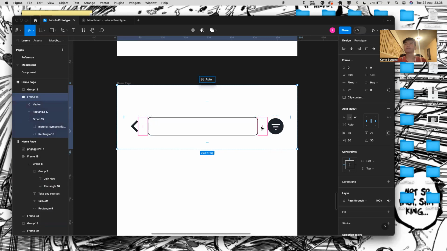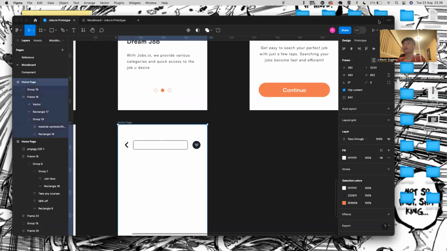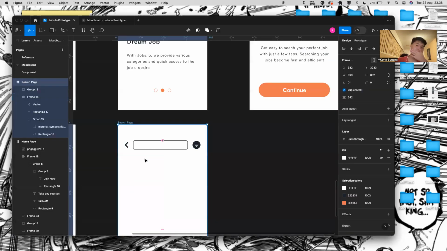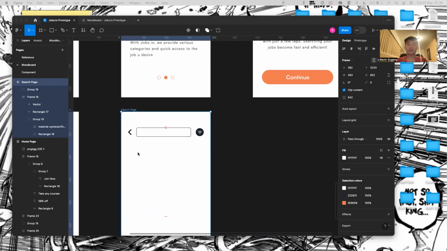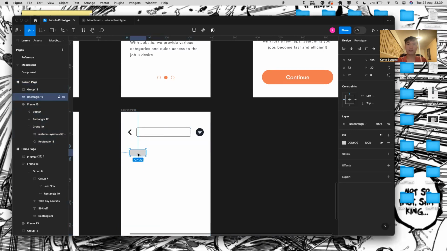You guys like it? Yep, looks pretty amazing to me. Let's look at this first. Search page. Hmm. Yeah, looks pretty fine to me. Let's do this one. Browser. It's going to be on the outside of it.